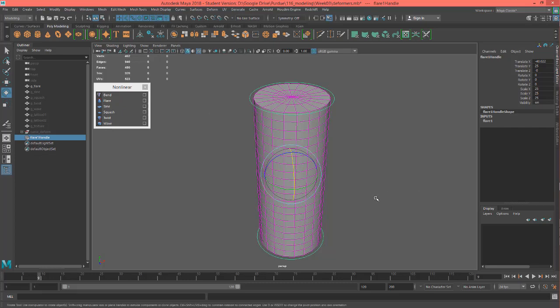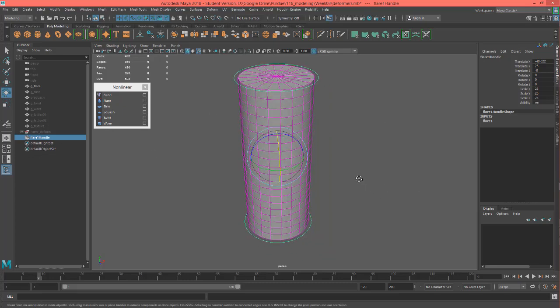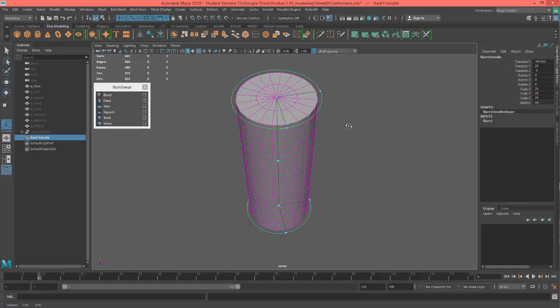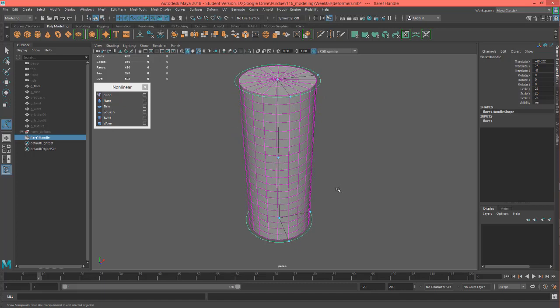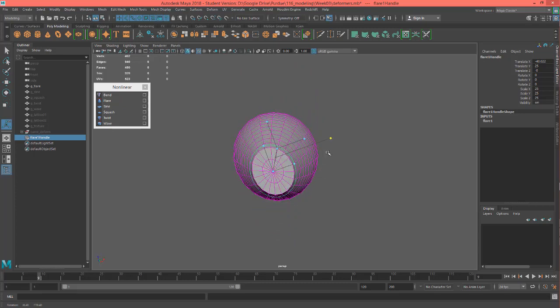Now, one thing I didn't mention in the bend tutorial is that if you hit T on your keyboard for your transform tool, you actually get an interactive tool in the viewport that you can play around with. And so I can flare right from in here, and then I can grab this guy right here and bulge it out if I want.